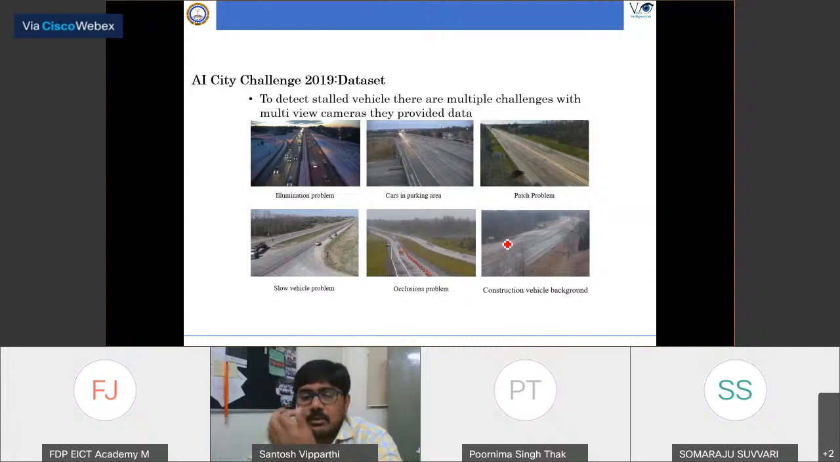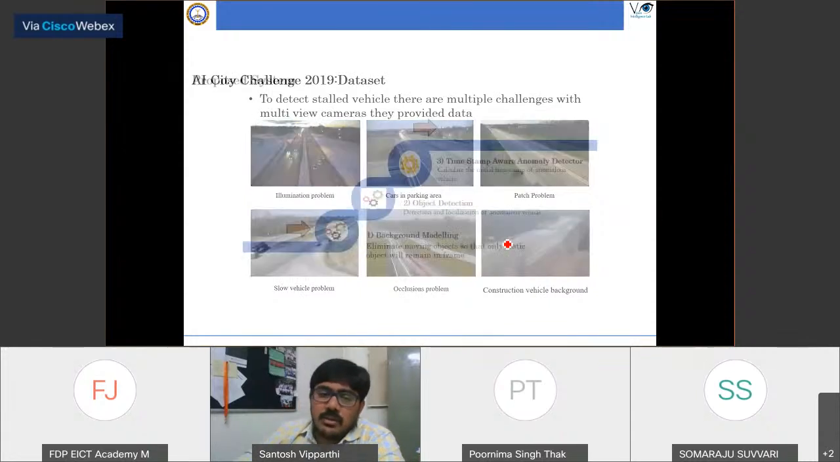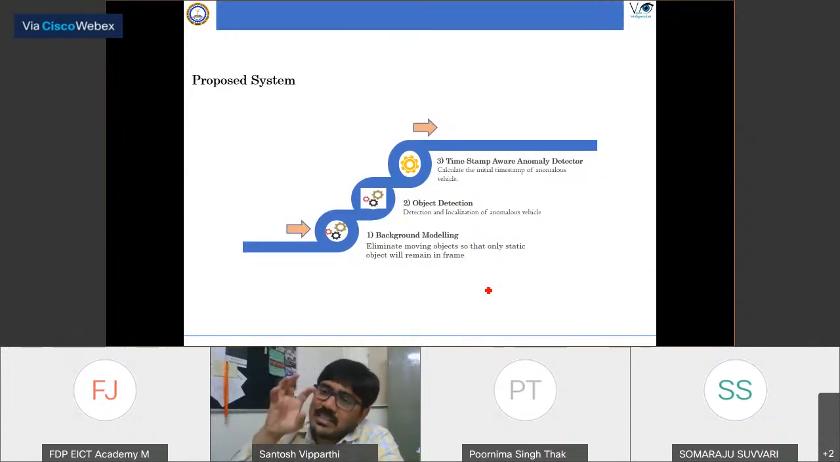To solve this particular problem, we have come up with one solution. First one is background modeling. First of all, we have estimated a background there. What are the models there?